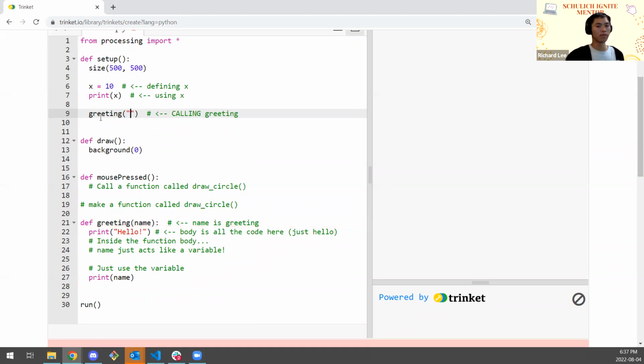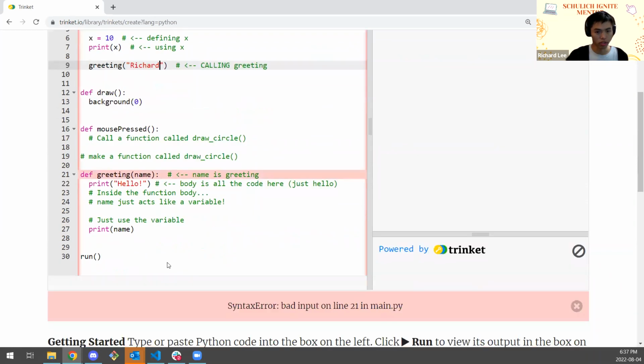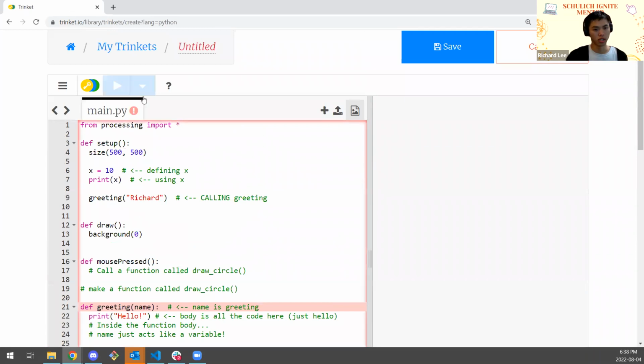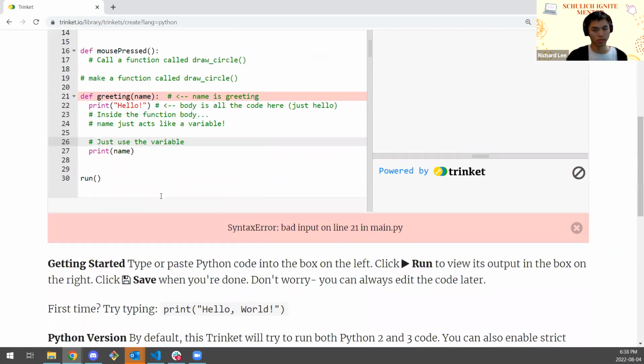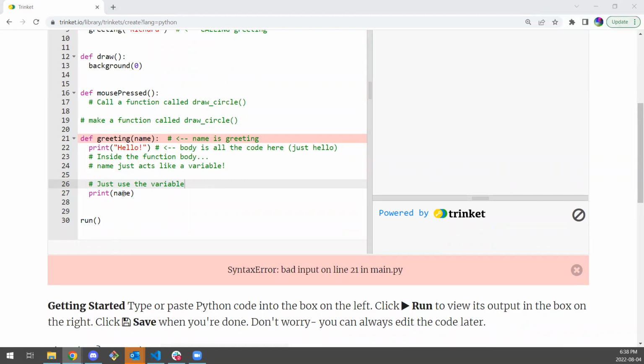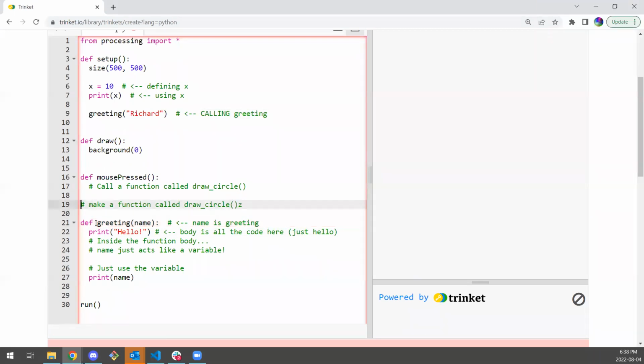So greeting, and I'm just going to pump in a string, open quote, close quote, and I'll punch in my name right here, Richard. And when I run that code, it's still getting upset with me. That's not good. Bad input on line 21. Oh boy. Let's see. Well, that's embarrassing. I got a typo in my code and I don't really see where that is. If anybody does see the typo in my code, feel free to shout it out to me. I think there's a space at the start of the line. There's a space at the start of my line. Maybe I'm imagining things.